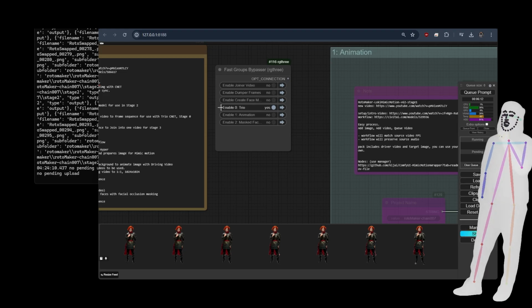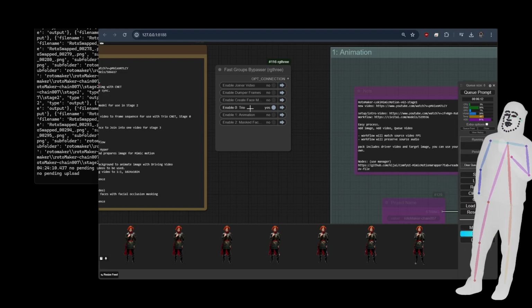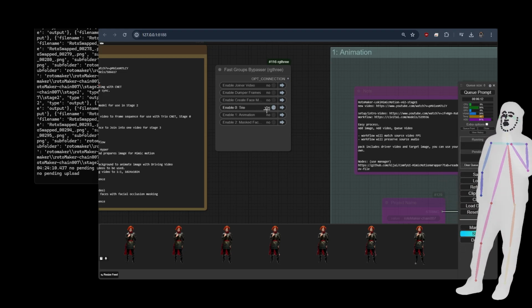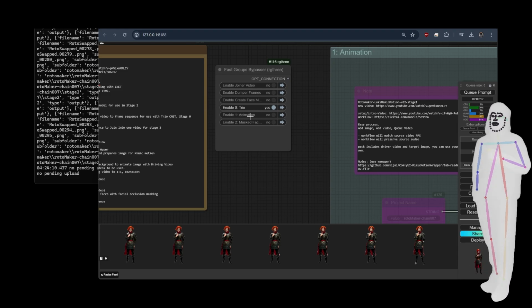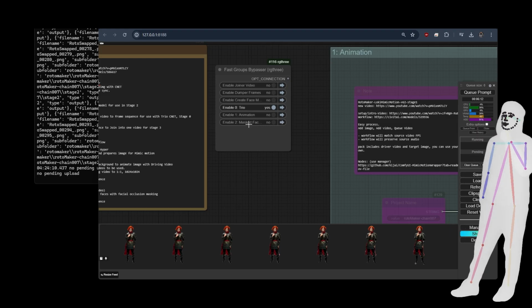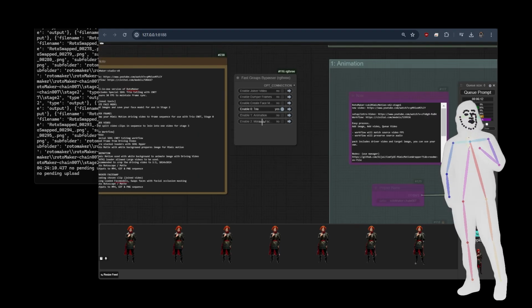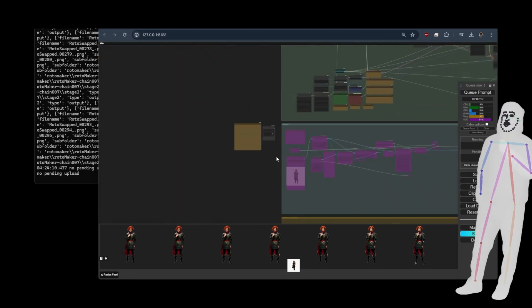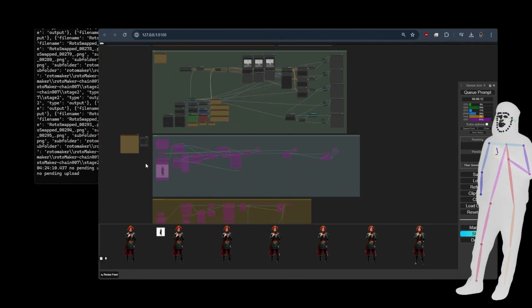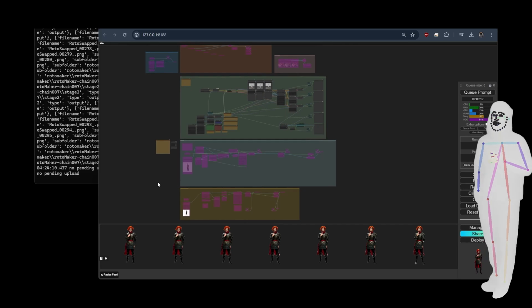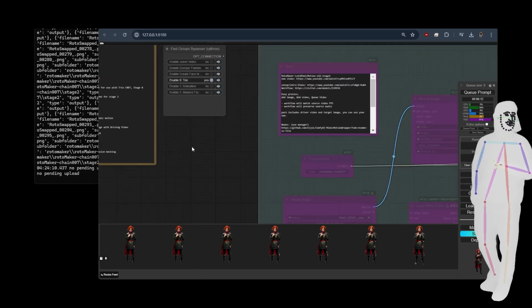Now, step 0, which is the new stage, Trio. So making the image you're going to put into the animation. And then stage 1, animation, that'll be Mimic Motion. And then finally stage 2, which is the face swap. And we're going to use the masked face swap. So what I've done is I've dropped a bunch of unnecessary stuff and put it all in one. So let's just quickly walk through what each part does.